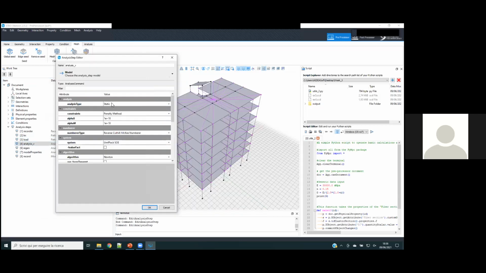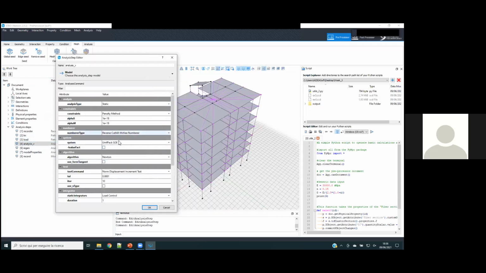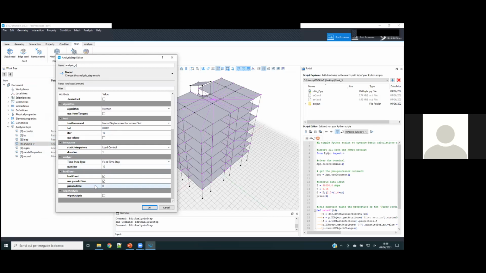In this case, the only thing I changed from the basic setup of the static analysis command, like when it's open, is that I use the penalty method. And then I turned on the load constant, the pseudo time, and reset the pseudo time. So what does this mean? In this case, it means that the loads and the effect of the loads will be kept constant after the analysis is run, and the pseudo time will be reset to 0. This is useful if you want to rerun the analysis and you use the same time series again.